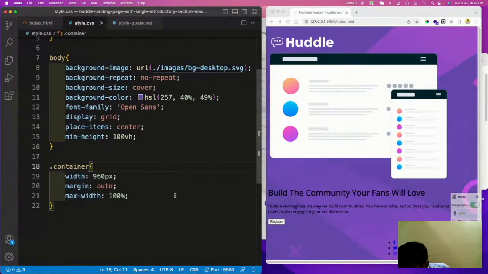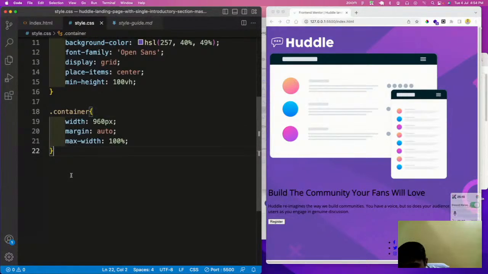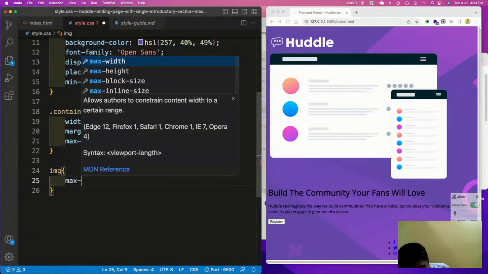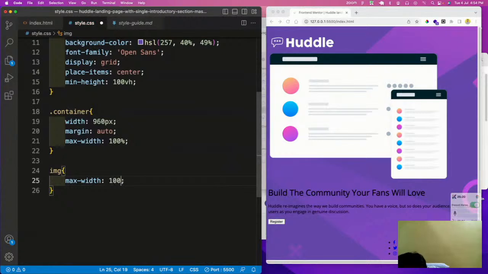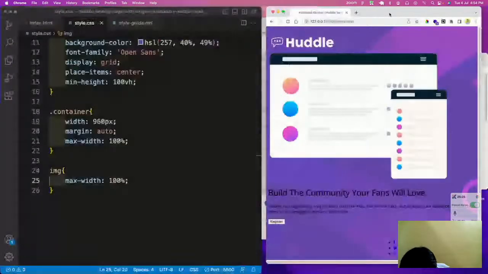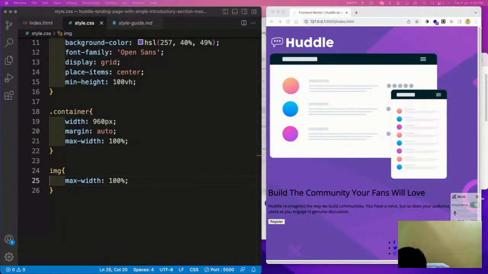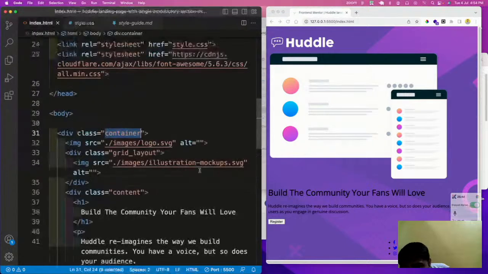After this, we have so many images, so let us target the images also. So img, and the maximum width, let it be 100%. So one second. Okay. Now after this, we have the next class.